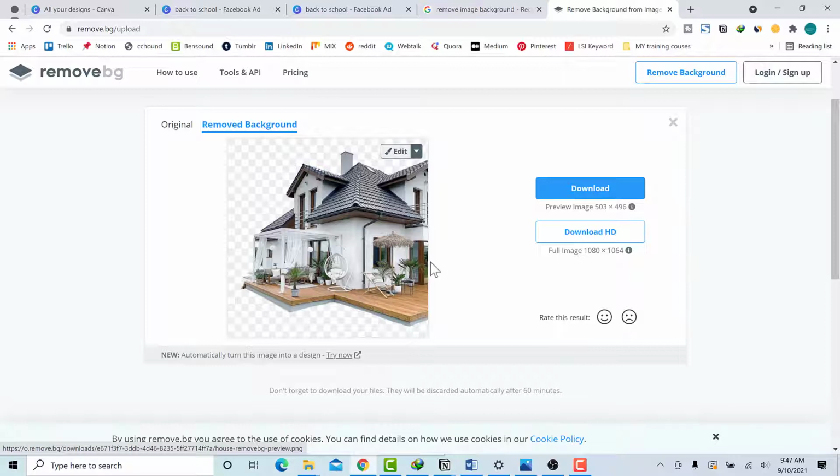The downside of using the online free tool is you will have a low quality image. Here you can see we uploaded a 1080 by 1060 image, and you have a preview that is much smaller. It will give you a low quality image, and if you want to download the HD quality, then you will have to pay. So that's it. But this is fine for me.